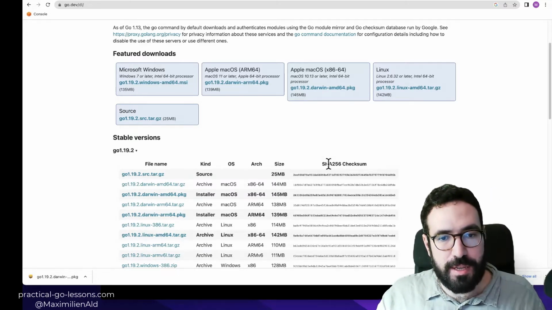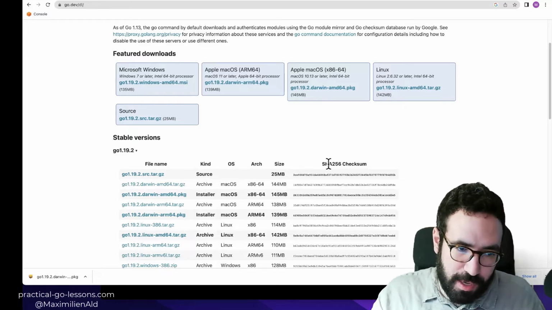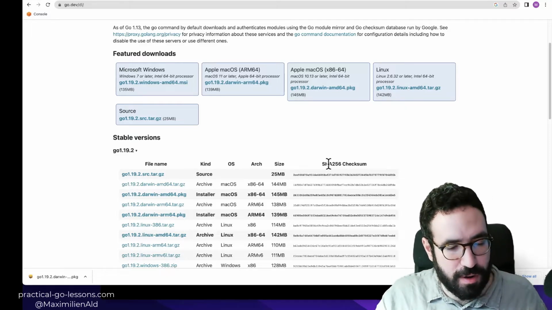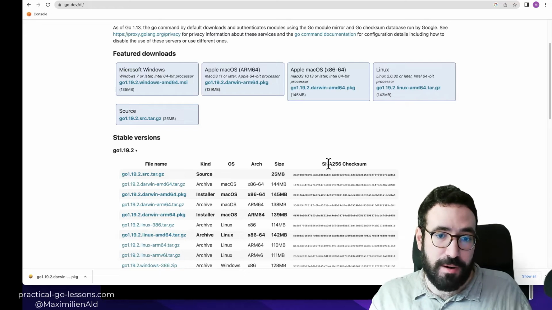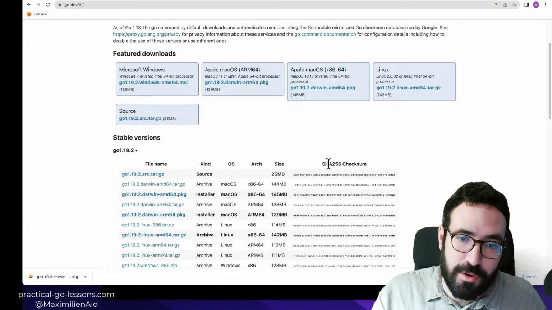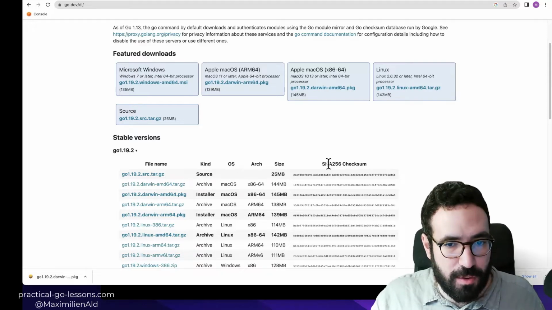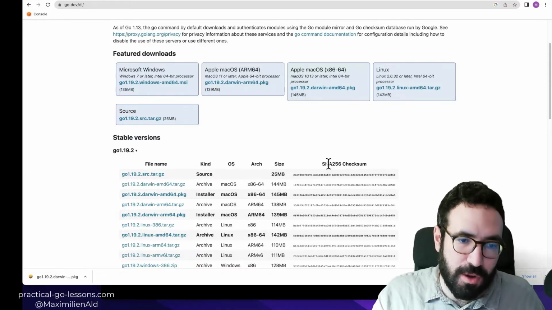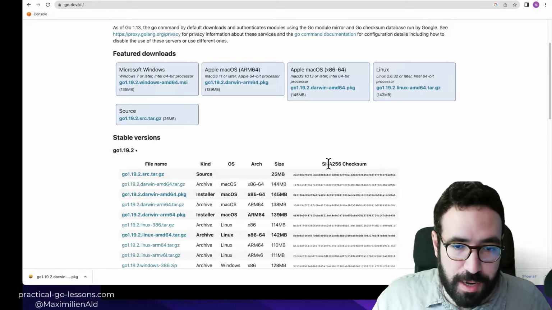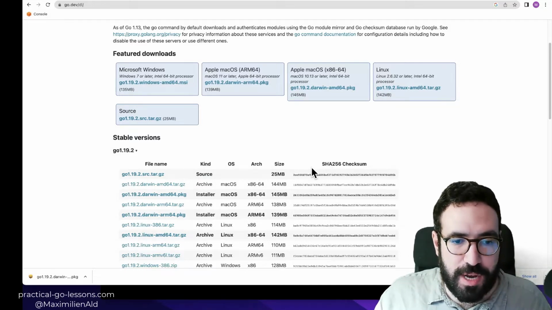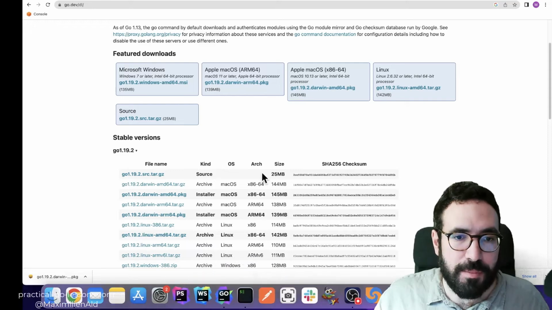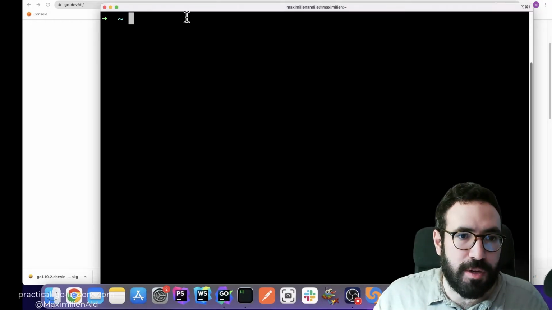And the idea of a checksum is that you can compute it on your machine with the file that you have downloaded, and you can compare it with the one that is written here. And if the two match, then you are sure that the file that you have downloaded is the correct one. So we're gonna do that. And to do that with Mac, you're going to open a terminal. In order to open a terminal, you can open Spotlight and type terminal. You will have the terminal.